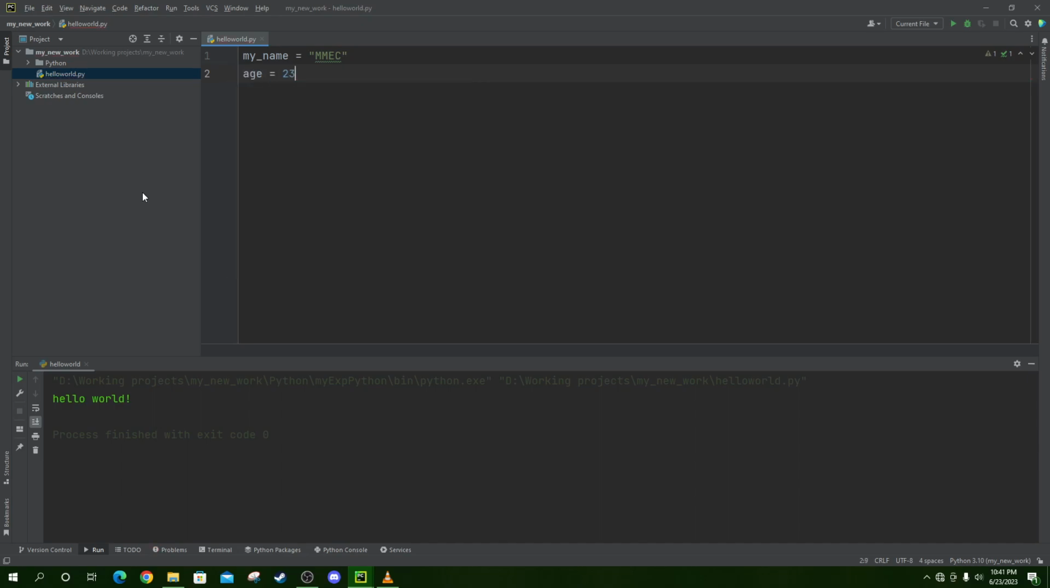Age 22, 23. Let's type my favorite. I think I forgot how to write favorite. My favorite color, it doesn't matter here. Let's say it's Isa.